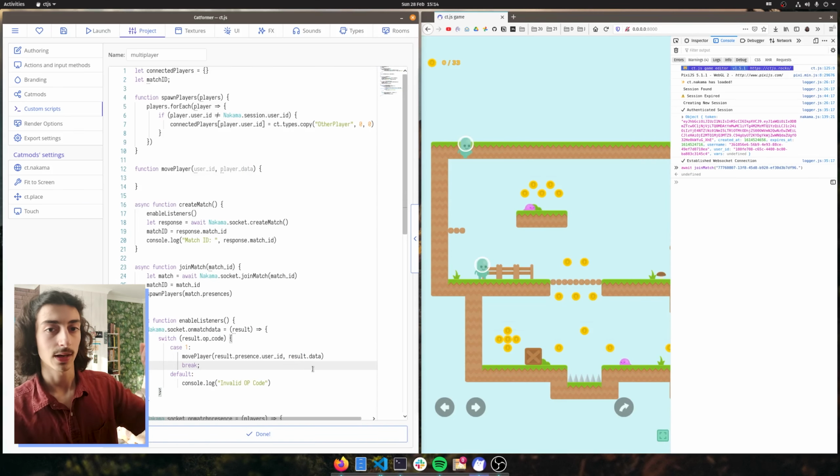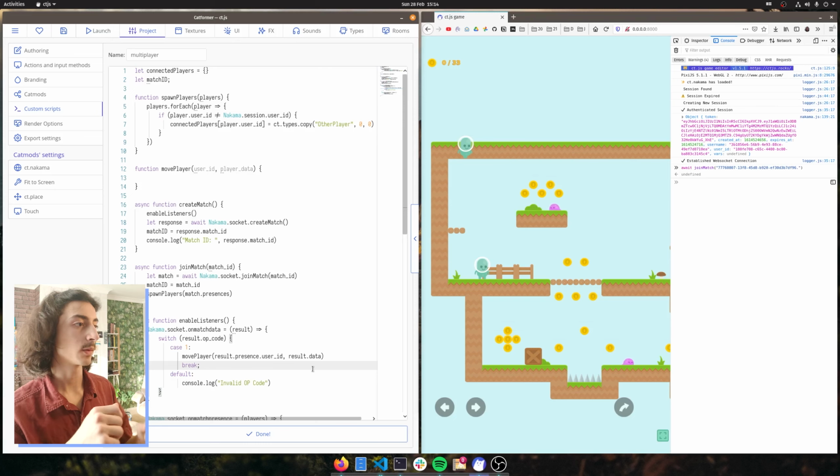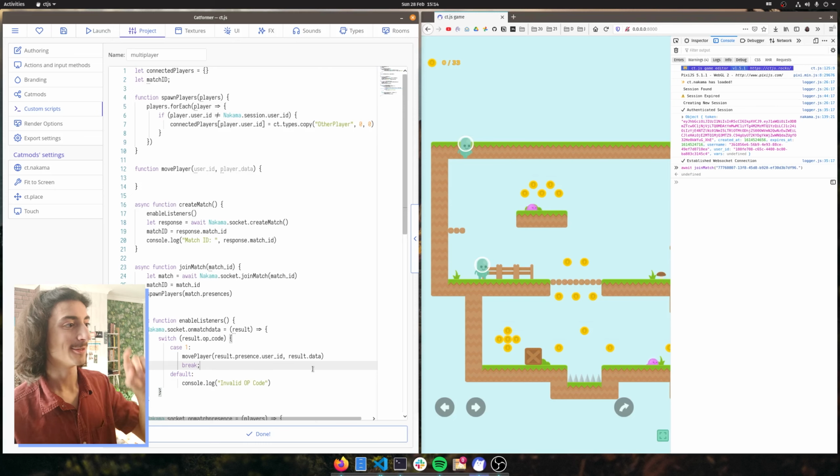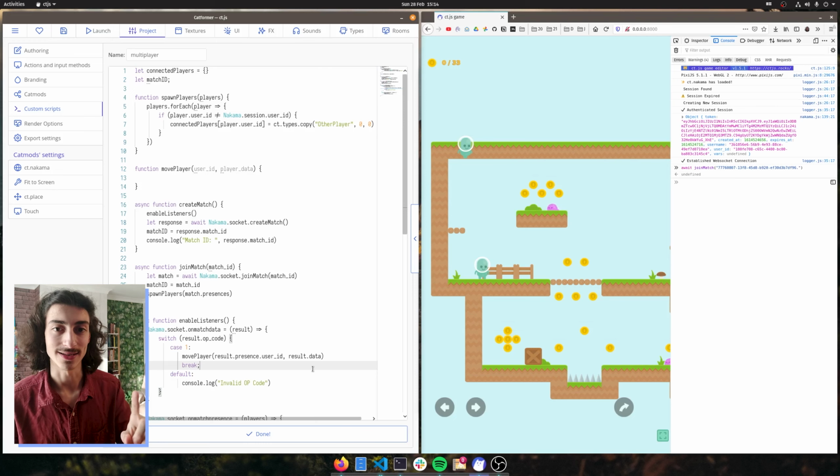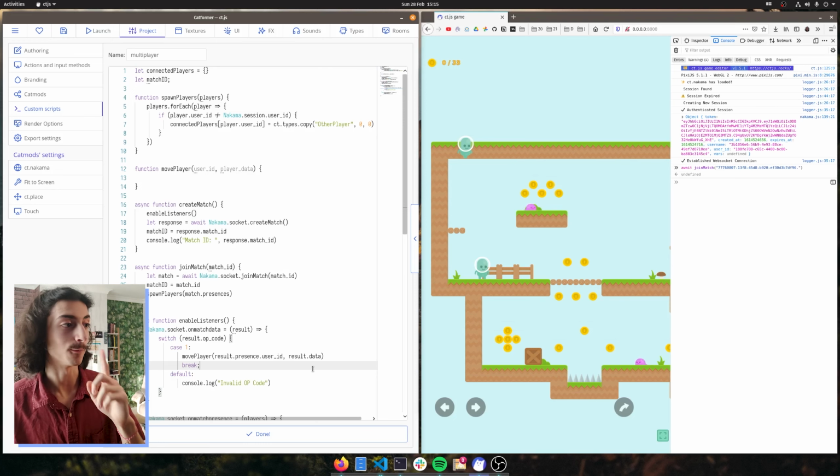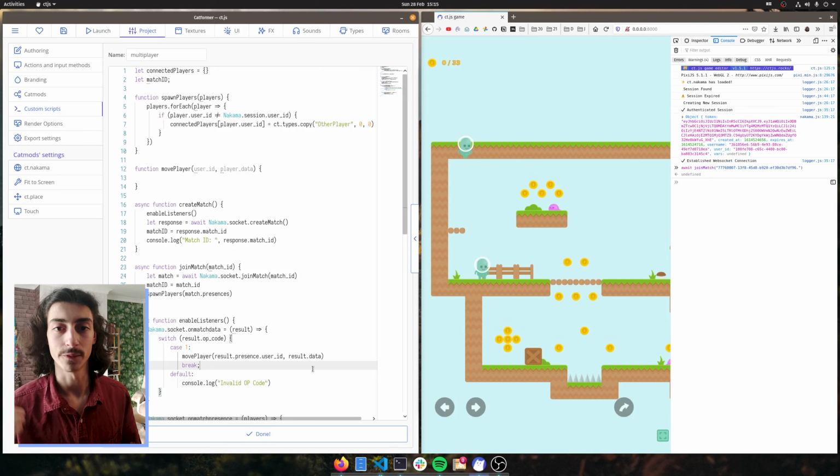So a client sends their position, with an opcode of 1. Now on our clients, we receive this new data. We see it's with an opcode of 1. Then we call the function movePlayer with the ID and with the new data of that new player.